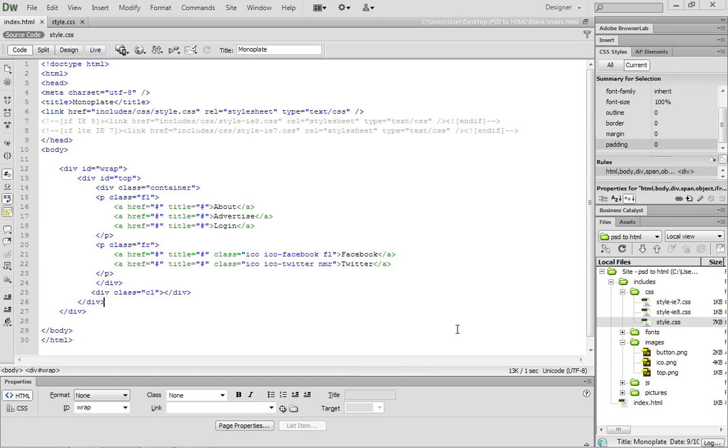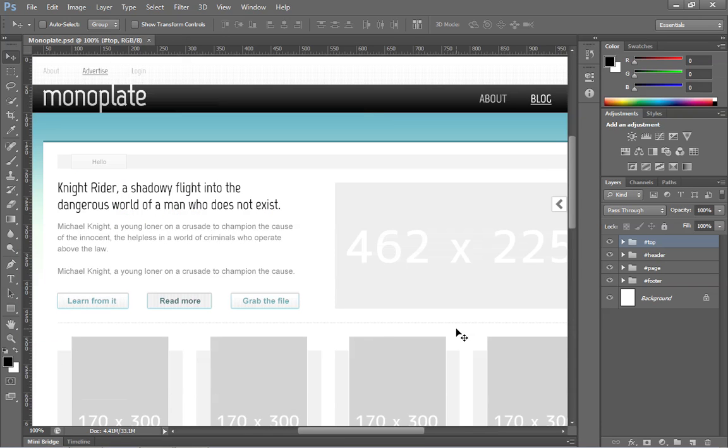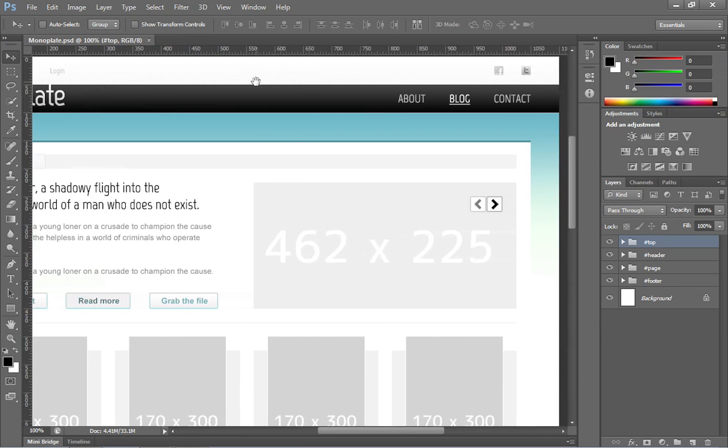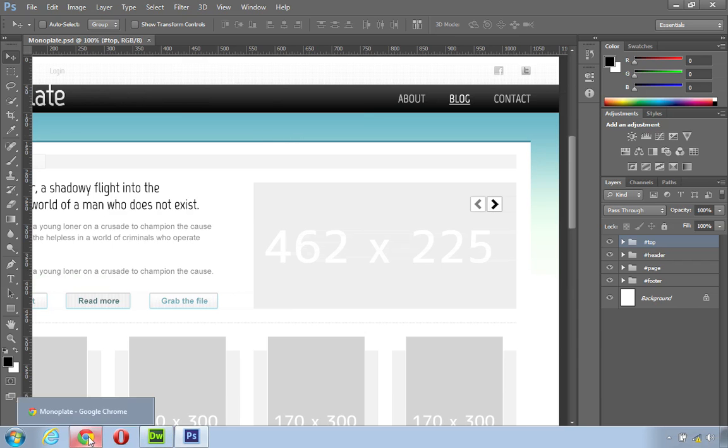In this chapter of the course, we're going to take a look at how we can build the header section of our monoplate layout. What I'd like to do is quickly come back to Photoshop, and inside of Photoshop we can see the completed layout. If you notice up here towards the top, we were able to reproduce this top section. If we take a look at this inside of a web browser, we can see what we finished in the last chapter, and we can see that we do in fact have that top section.